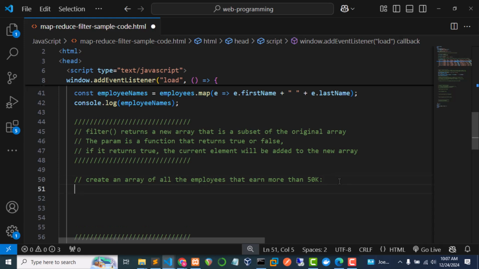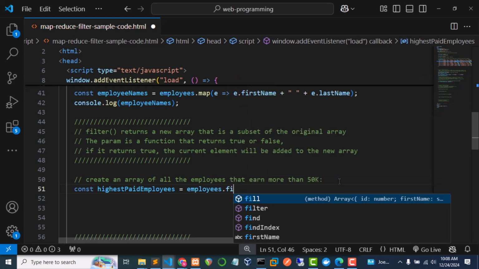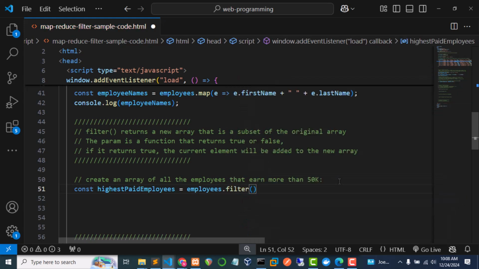So let's, right here underneath this comment, we can go const highestPaidEmployees equals, and then we'll take our array, which is employees, and we'll call the filter method on it. Okay, so there we go. I set the table. The filter method is one of those methods that takes a callback function as a parameter.